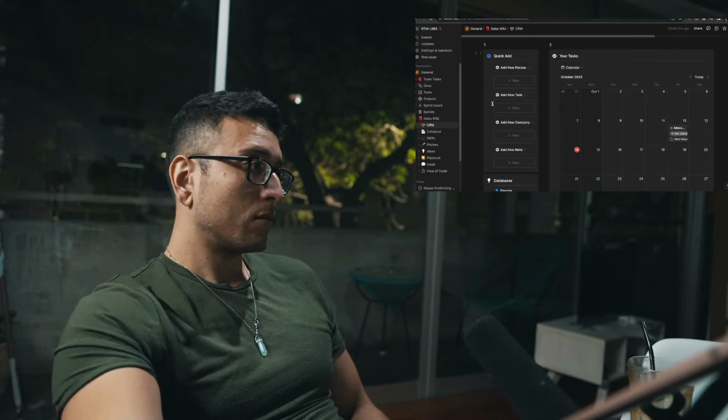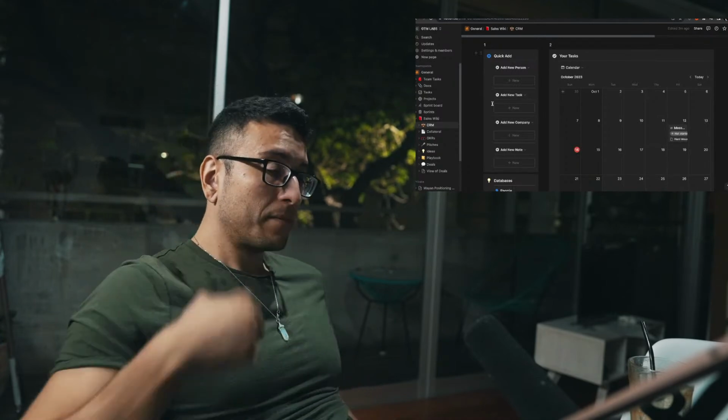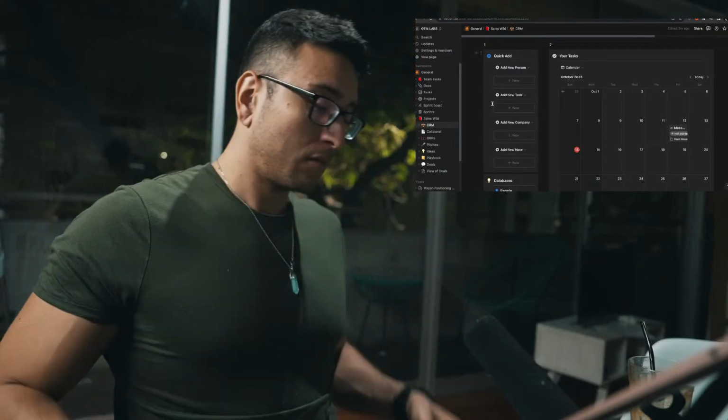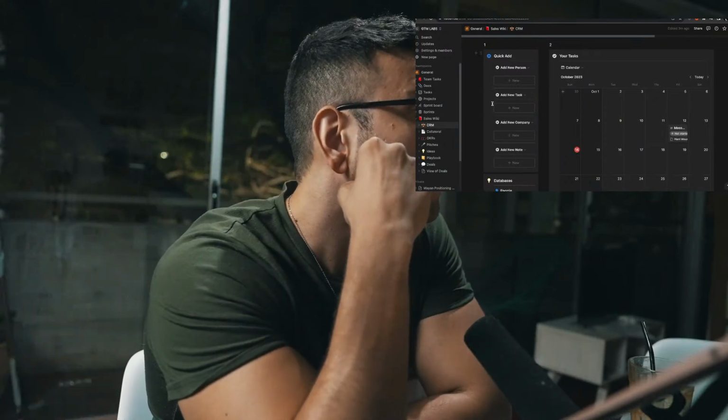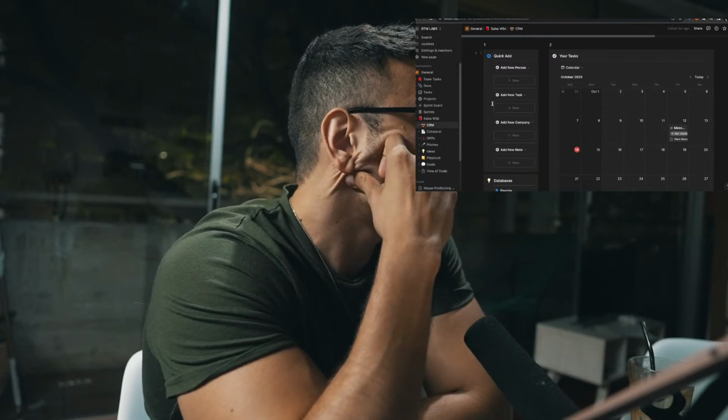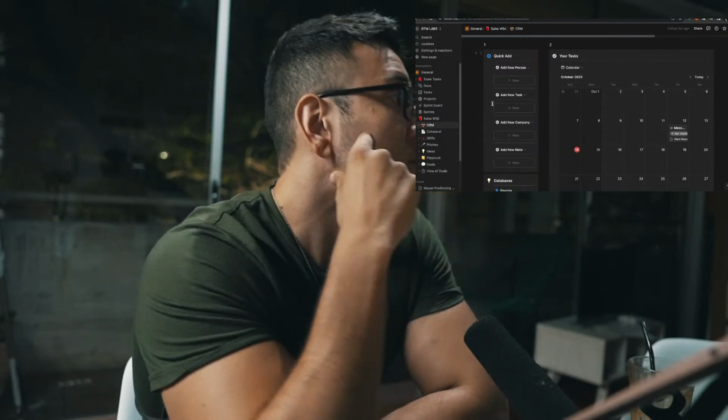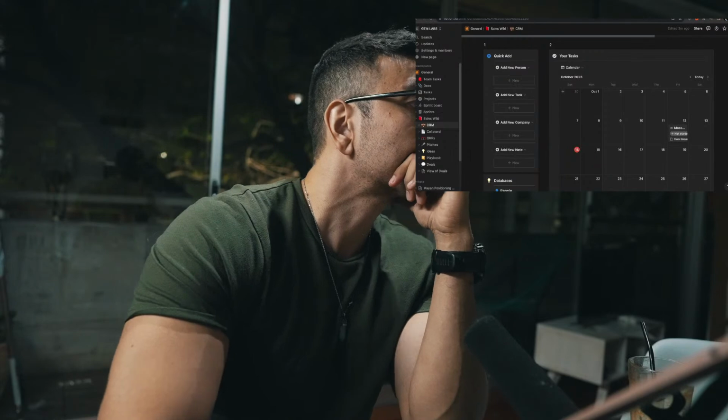Now we're going to create another view, and this view is going to be of tasks, but I'm just going to create a new table for this one because I want to see all of my tasks that are done in this archive view. So we're going to name it archive, hit enter.